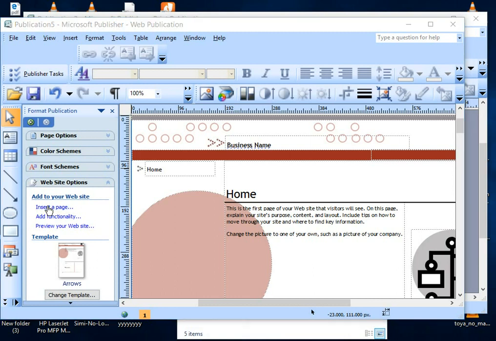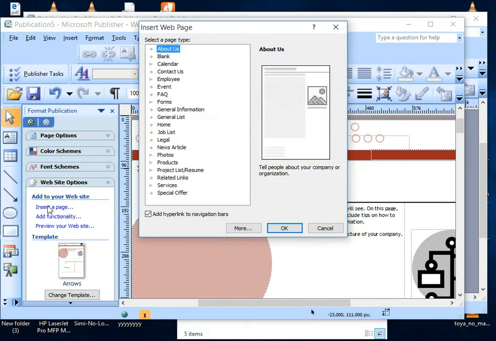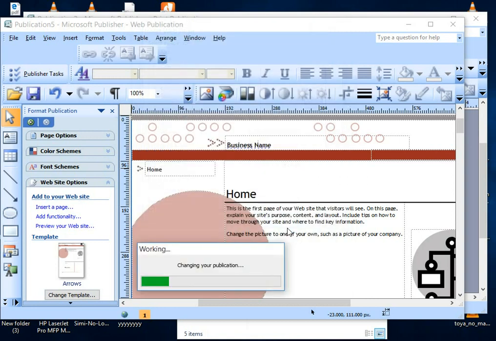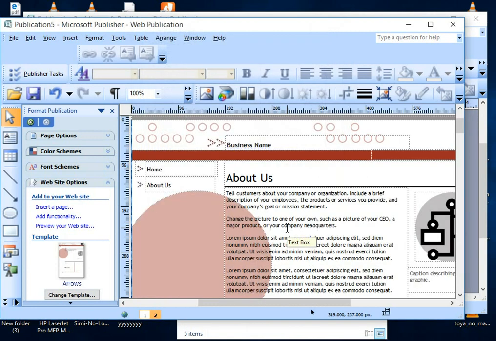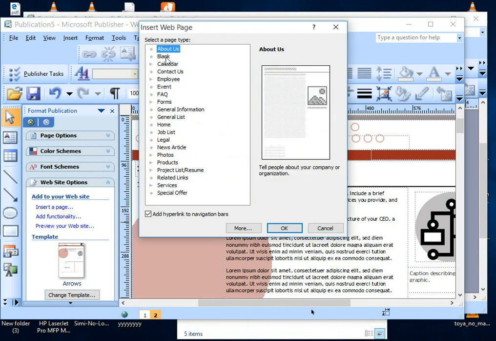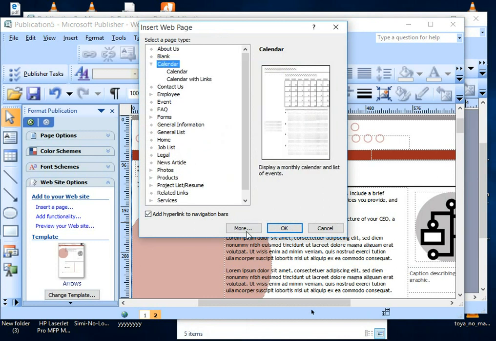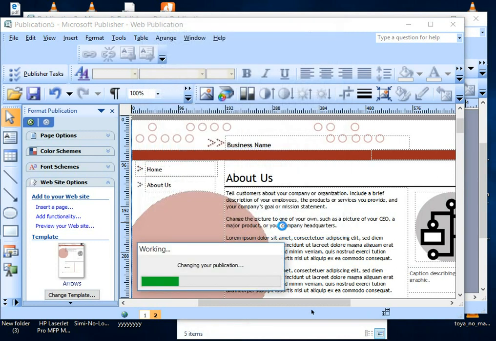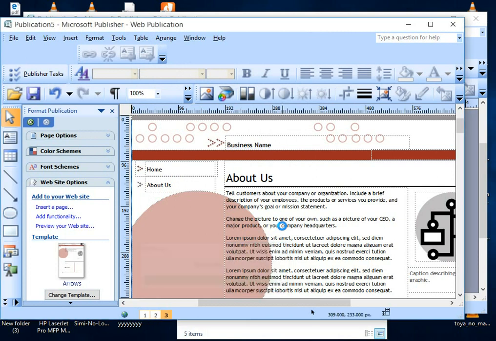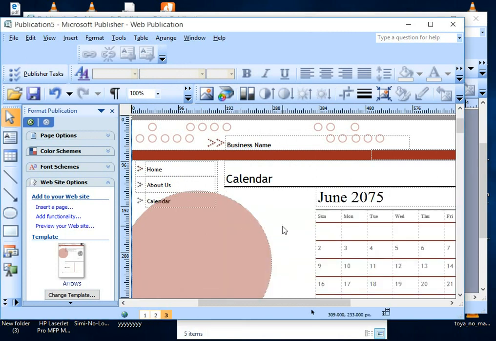When you reach there and say insert page, it will bring up a prompt to select the page type that you want. I want a page of about us. Then you say okay. Now you see we have added two pages. If you still want to add another page, you go straight to insert page. Let's say calendar. You pick that, then you say okay, and the page will pop up.